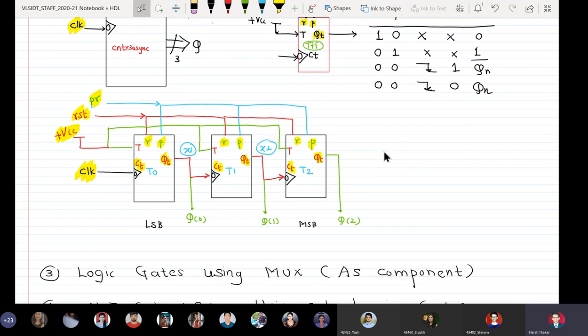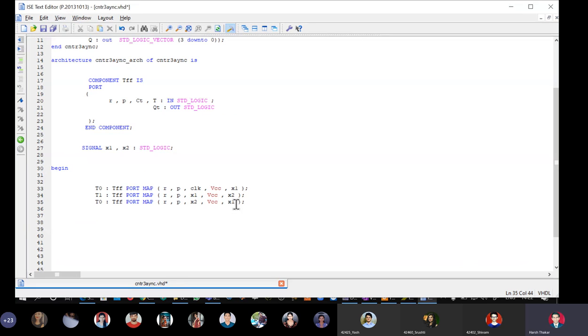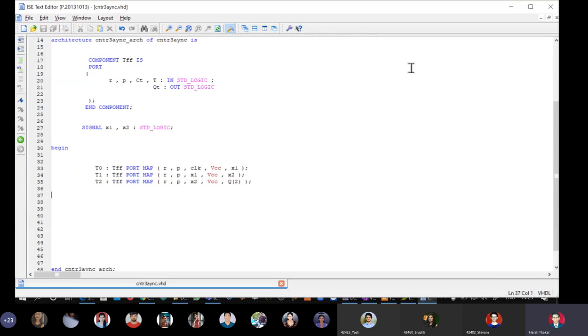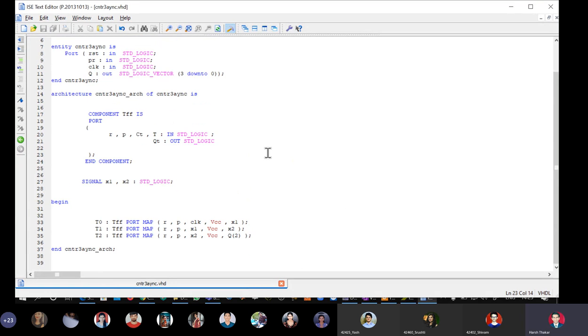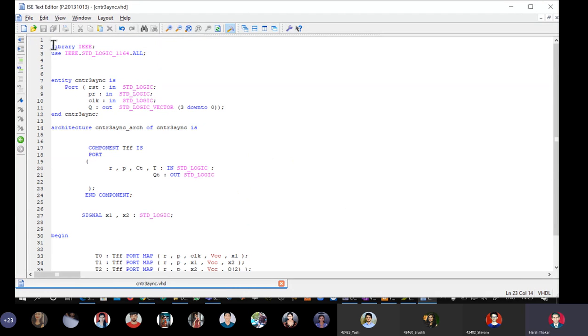Q bracket 2. So the output of the last instance T0, T1, T2, and here it is Q2. Okay, so I think the mappings are over. Now the parent entity has been defined. Now we have to define the child entity.